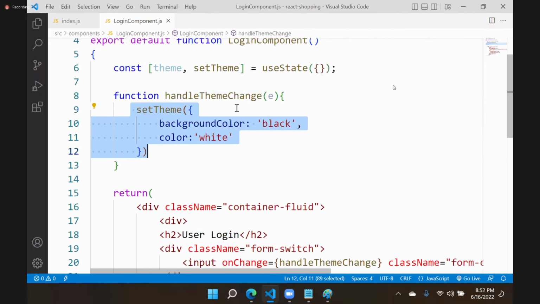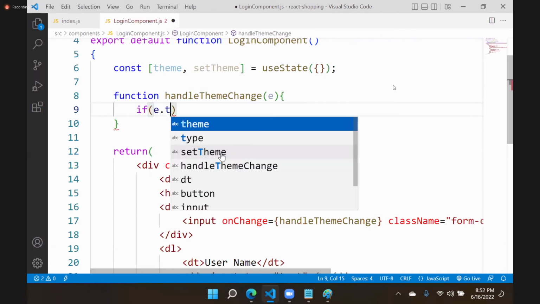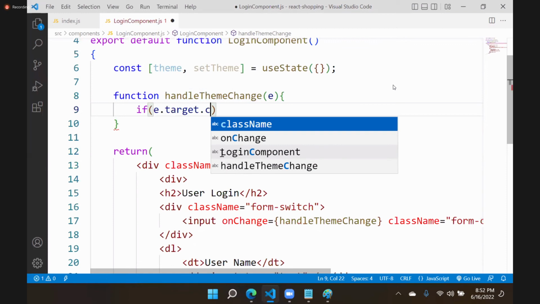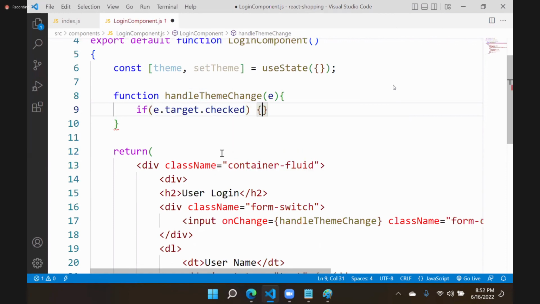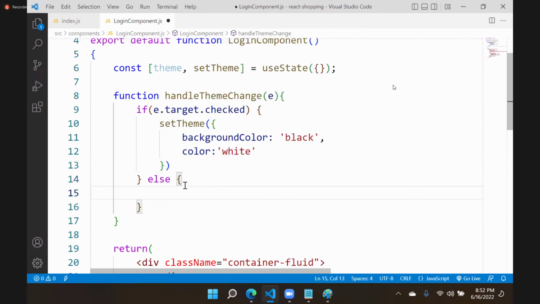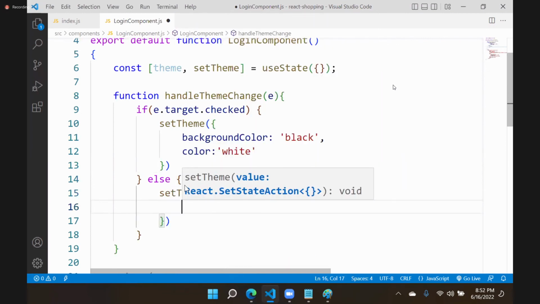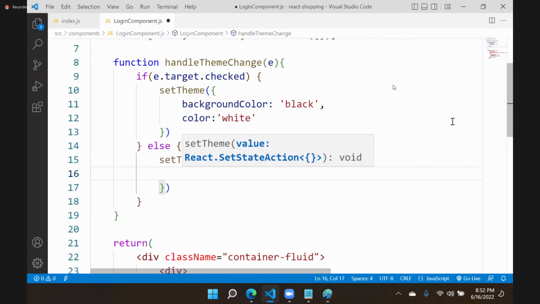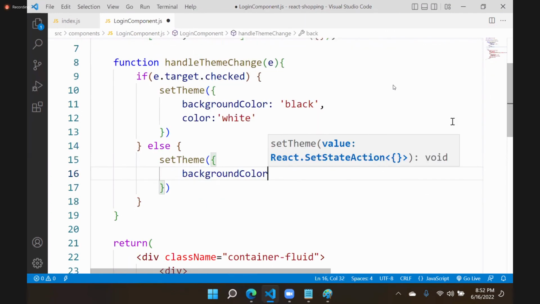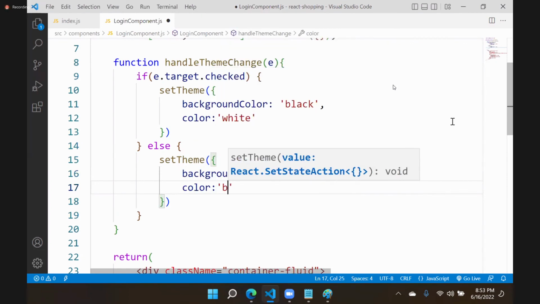Checkbox is checked. That means this depends on a condition. If e.target.checked property is true, then the theme will be applied with this. If it is not checked, then we will use setTheme dynamically. So dynamically, we are changing the same background color. We will set it to white, and the color we will set to black. That's how we are configuring.